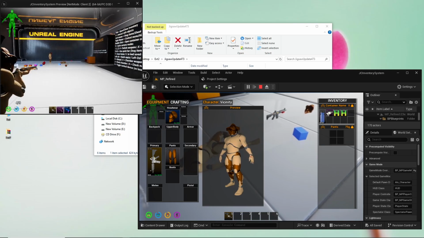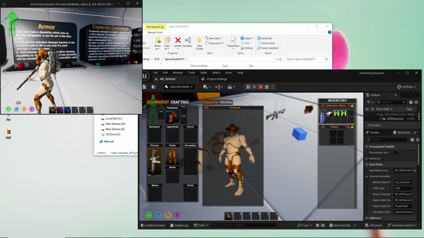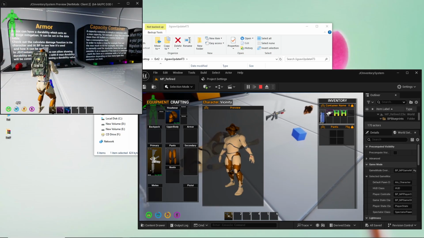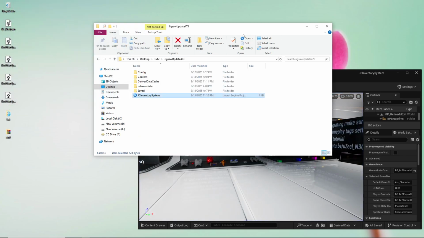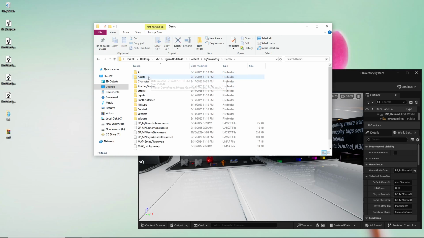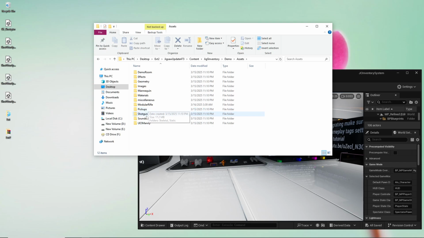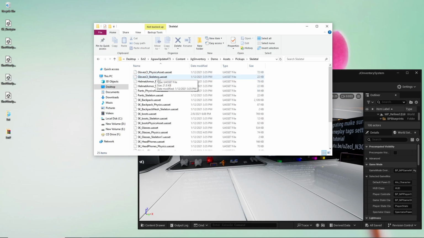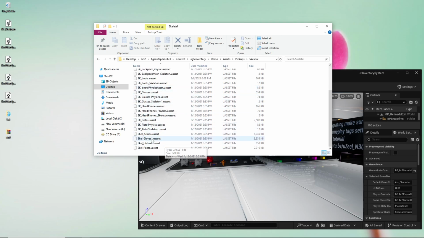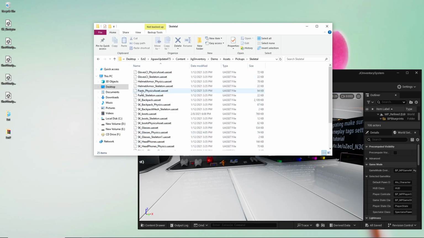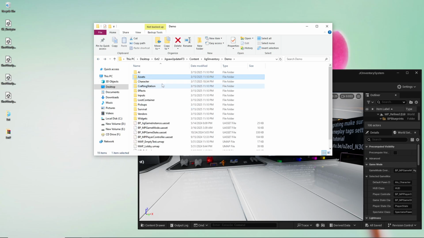So for it to work perfectly, you will have to download the Unreal Engine 4 mannequin project, and then go to the content folders. Here you will have to replace the pants. Everything that doesn't fit, you will have to replace. So it will be as simple as that.